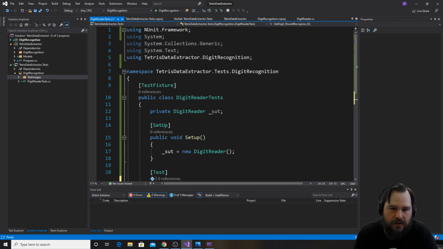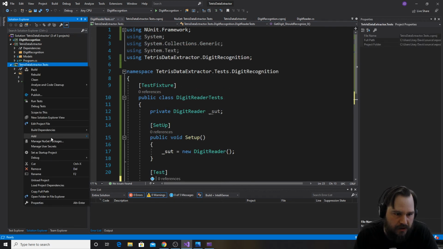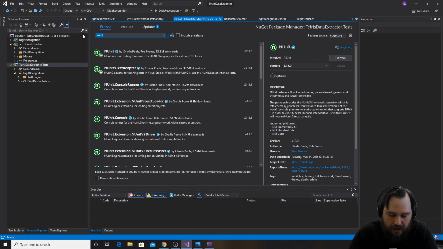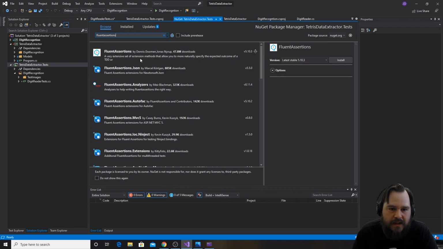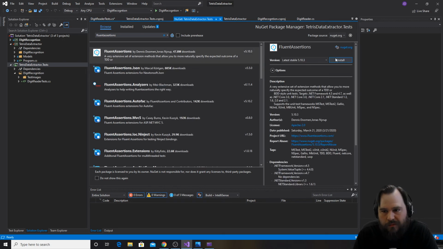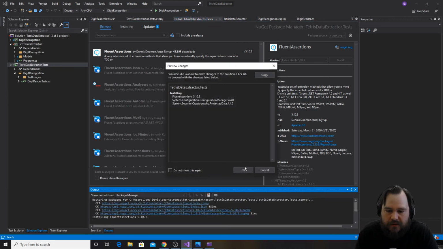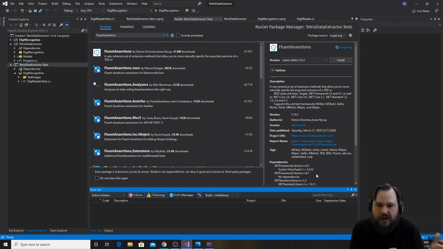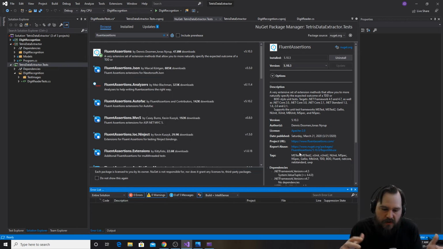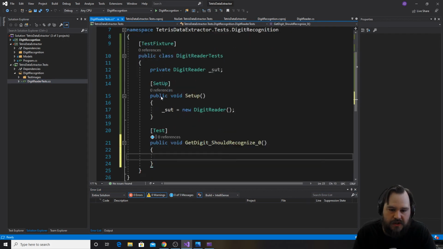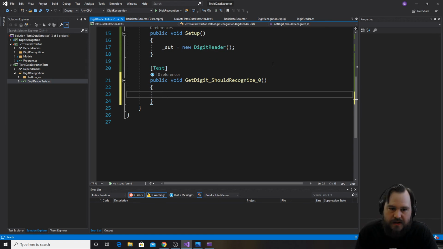And I'm going to actually install another package. You really don't have to do this. C# gives you some built-in assert methods, but again, I like to use fluent assertions. It just makes it a little bit more English-like. Because you can say assert equals, and then in parentheses, this equals this. Or you can just say this should be this. That's what fluent assertions gives you.